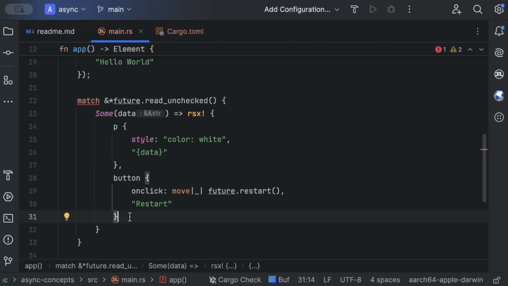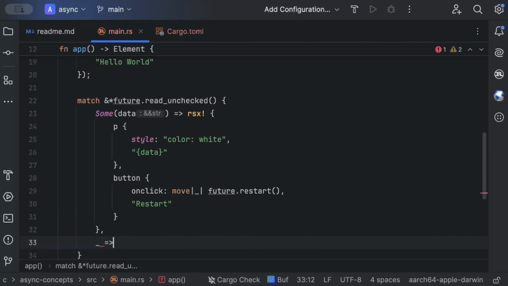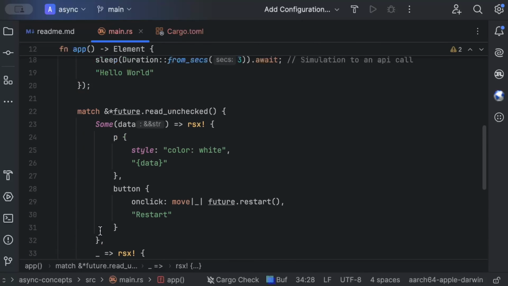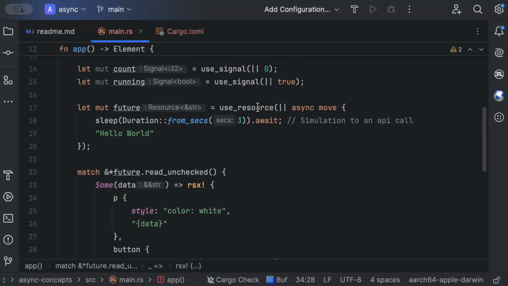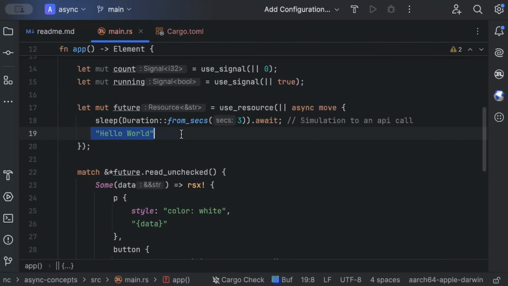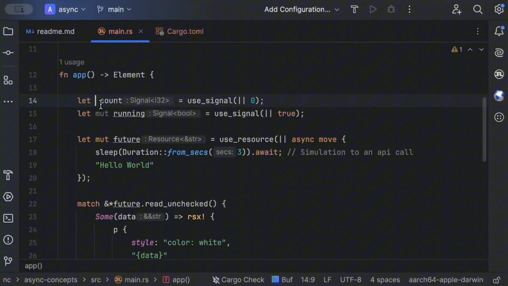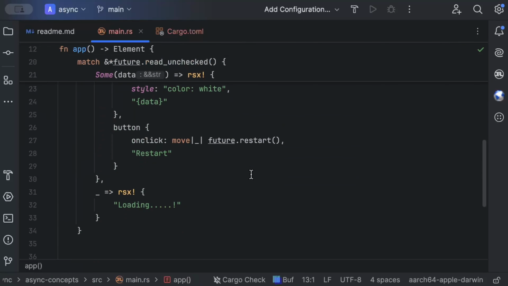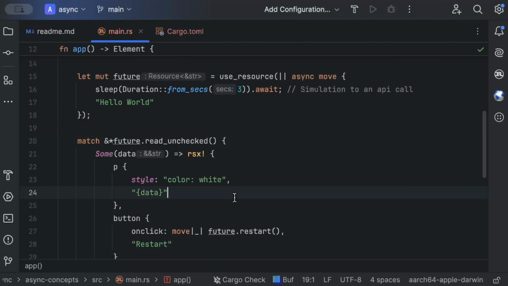And similarly, if that's not the case and we get anything else, then we want to display an rsx saying loading, awaiting. So as you can see, it's pretty basic. It's similar to use_future, but it can return the value to us, unlike use_future. And we don't need it mutable. We don't need these actually. So pretty basic. Now let's test this.